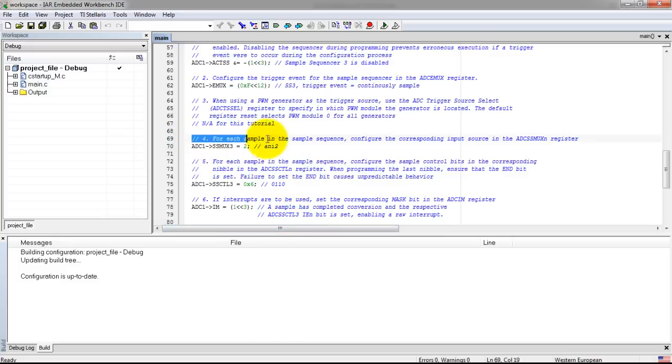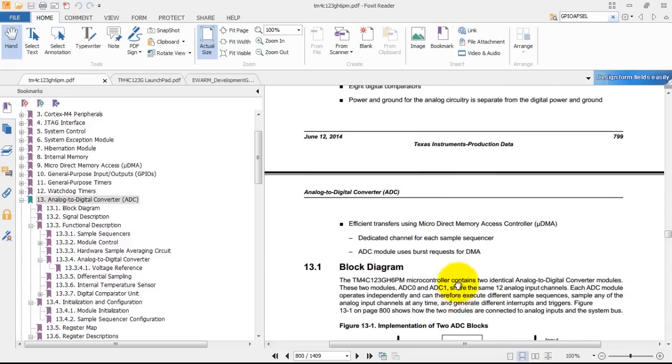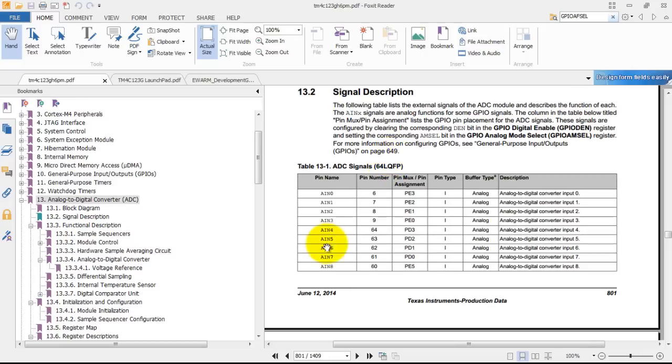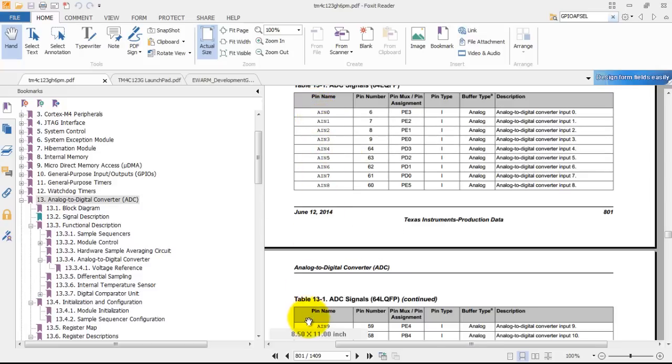Next, I need to select my analog input. The microcontroller has several pins that can be used for analog input. If we go to the datasheet, there's actually a table that tells you the pins that are available for analog input. So this is the analog input name for the pins, this is the pin number, and this is the pin as it is labeled in your board.